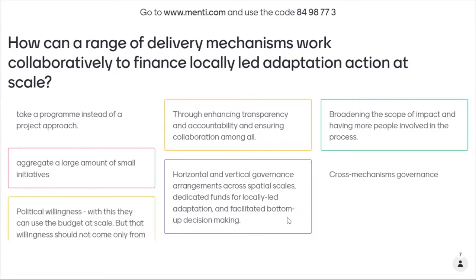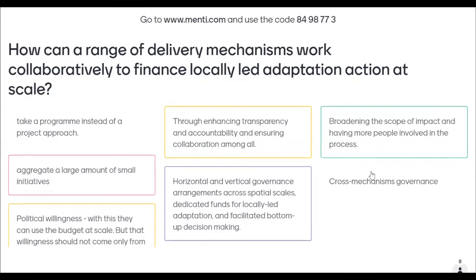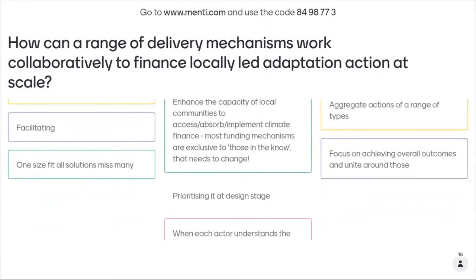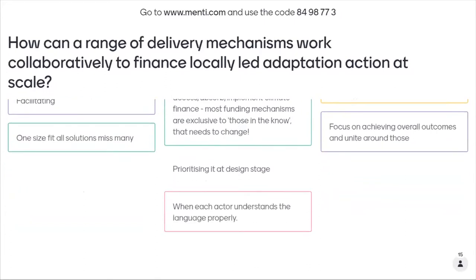Hi, Barry. Can you see the answers? Yes, I can. I was just typing my own one. Good. We're getting some good interaction here. Let's have a look. Can you scroll through, please? Prioritizing at design stage. Yep. Good. Great. Focus on achieving overall outcomes and unite around these.